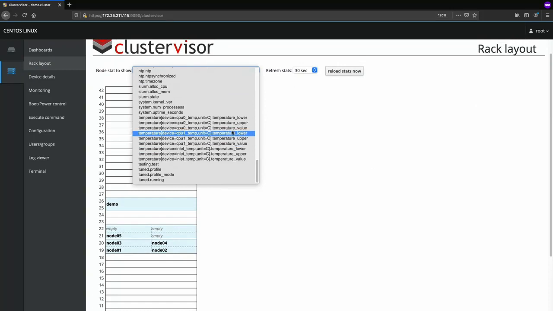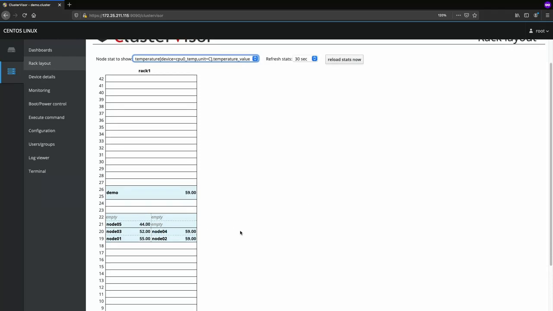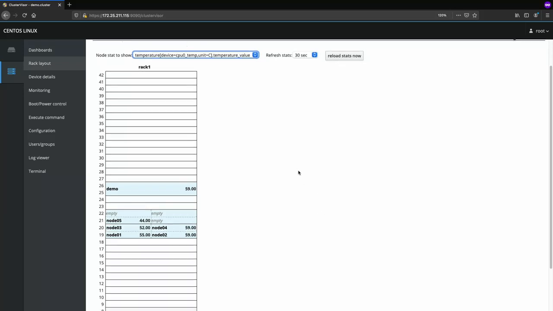So if you wanted to see the CPU temperature, we can actually start plotting certain values in their physical layout. We find this to be interesting sometimes to see if there are hot spots in the rack or some cooling issues. It's an easy, quick way to see that at a glance.